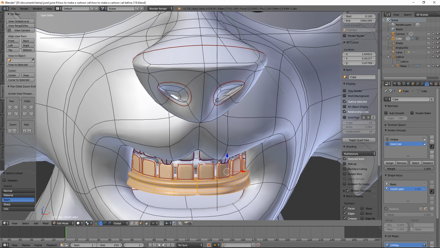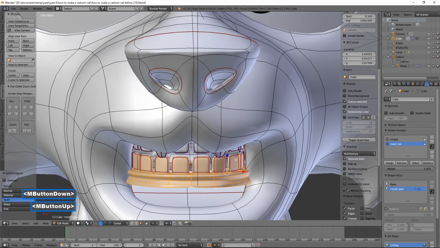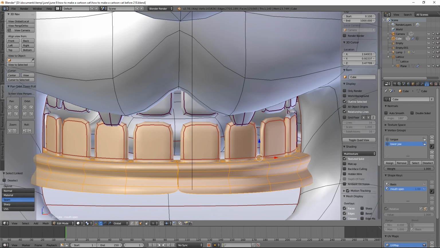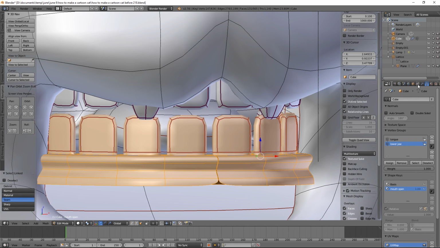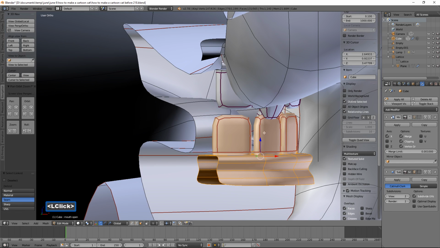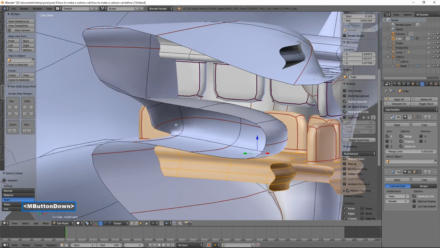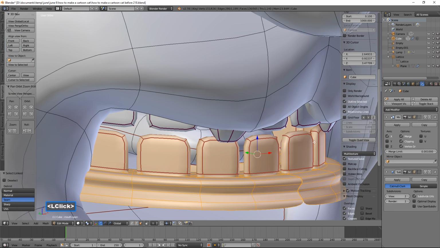If you have some issues with selecting the teeth, you can zoom in to make things easier. You can also click here and then click here to temporarily turn off that mirror modifier. Over here, L, holding the middle mouse button to rotate. So now I'm going to click here to turn the mirror modifier back on.